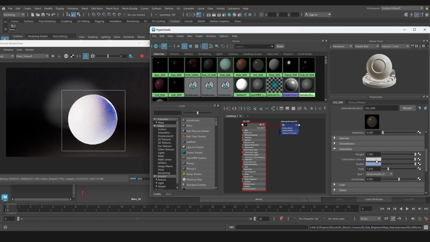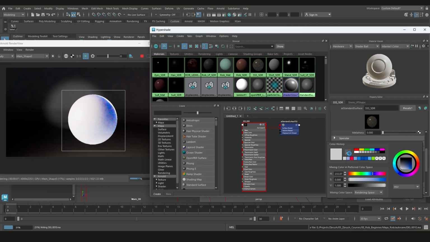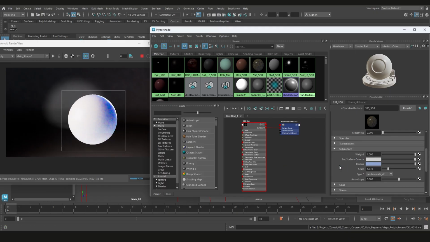So maybe this works for you, which it does for a lot of people, but for me, I leave the subsurface as the actual subsurface color, and then the radius, I'll use that to control how much or how little I want that to be. But again, it's completely experimental, and it depends on what you want, what you're trying to do.